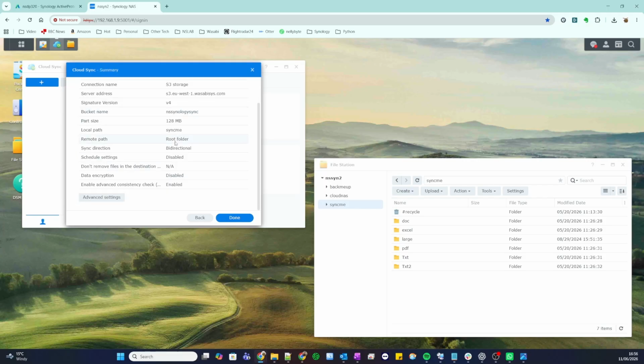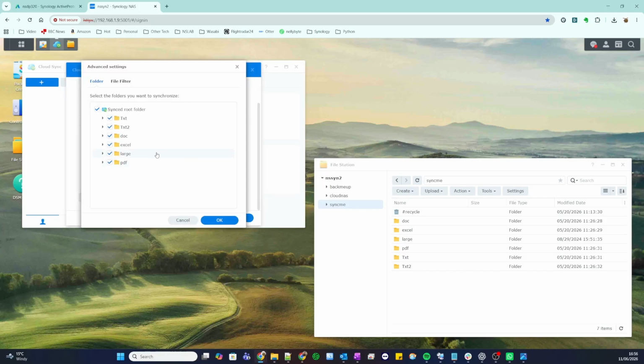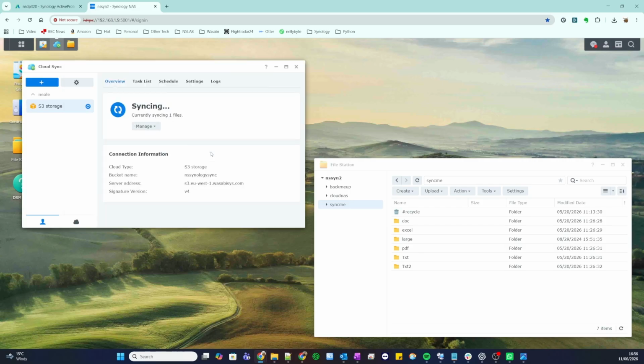So then we'll go next, and we'll see our summary. If we click on advanced settings, it just gives me some filters if I want to exclude some folders, or a file filter, certain types, if I wanted to exclude, you know, music files or video files, or any other extension that I wanted to. I can do them in the advanced settings, and I'll just hit the done button, and it says I've completely set up the first sync.